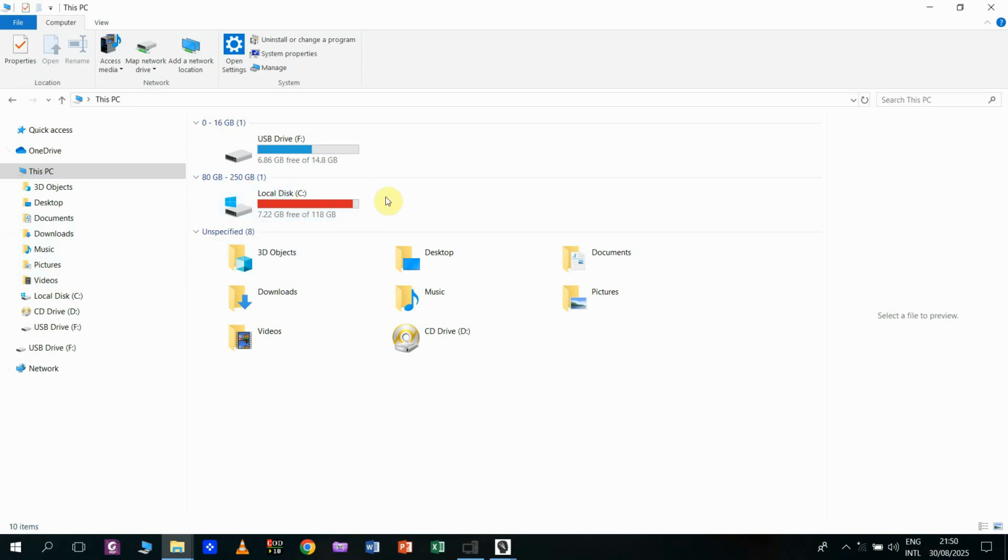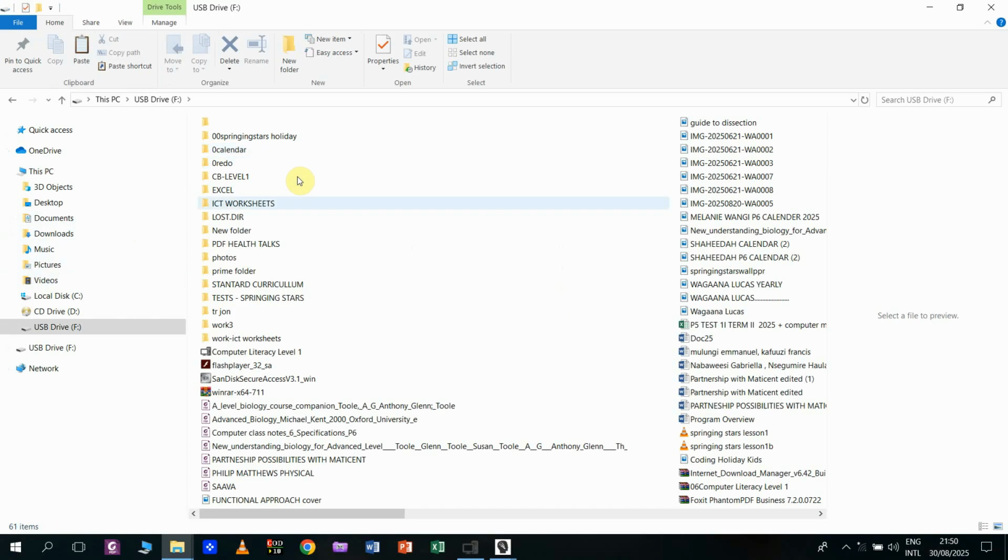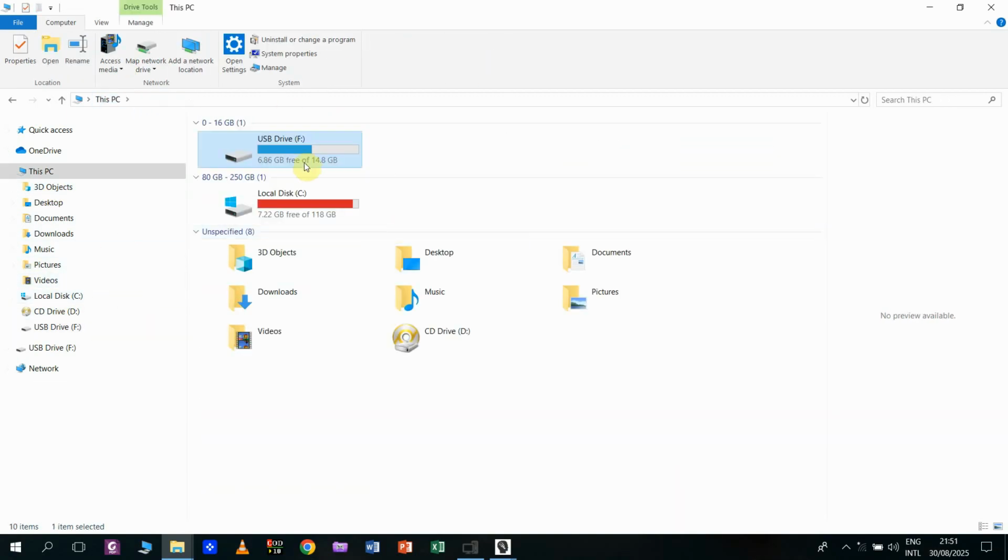Now, if you had other local disks, let's say local disk D, E, F, you just enter them and delete what you don't want. You don't have to look for any other folder this side. Deleting what you don't want in those folders is enough to regain space. So yeah, that is it.